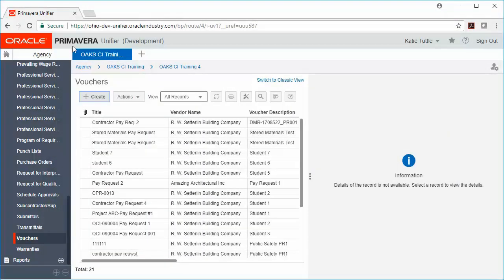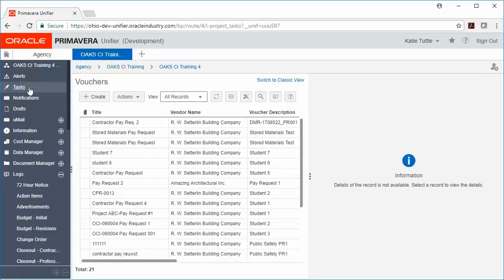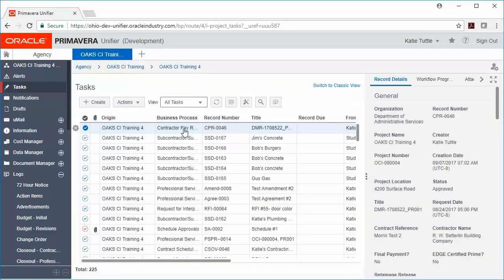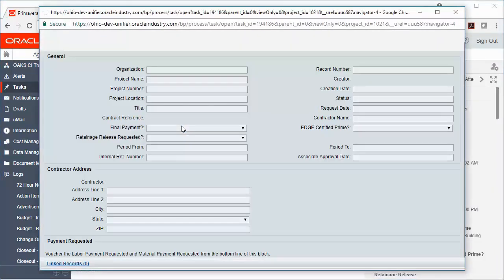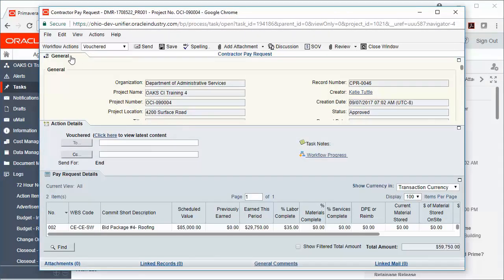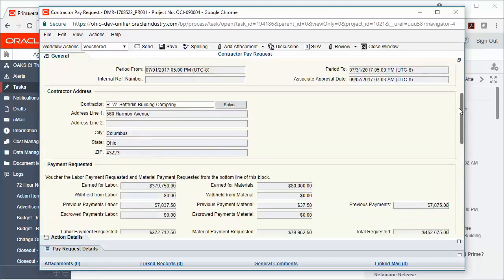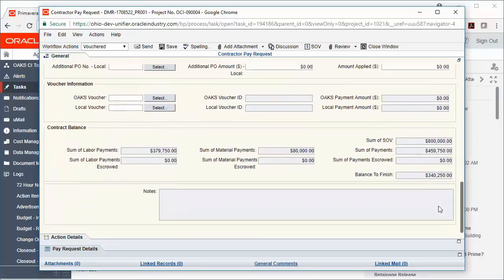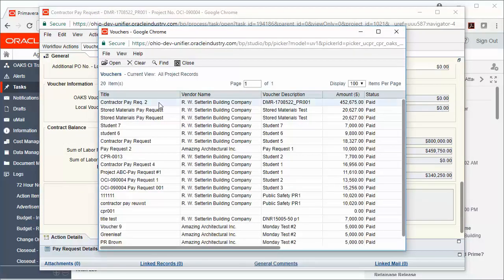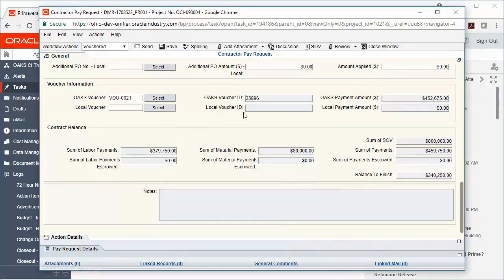Now I need to complete the payment processing step by going back to Tasks, opening up that contractor pay request, and then I'm going to click the General tab, and I'm going to scroll down to the Voucher section. Here I can see where it says Oaks Voucher. I can click Select, and I'm going to choose the voucher that I just created, click Open, and it's going to plug in that voucher information for me.